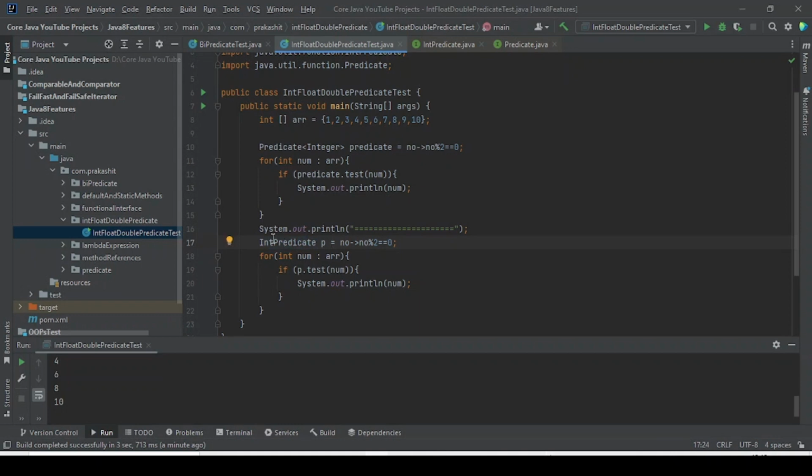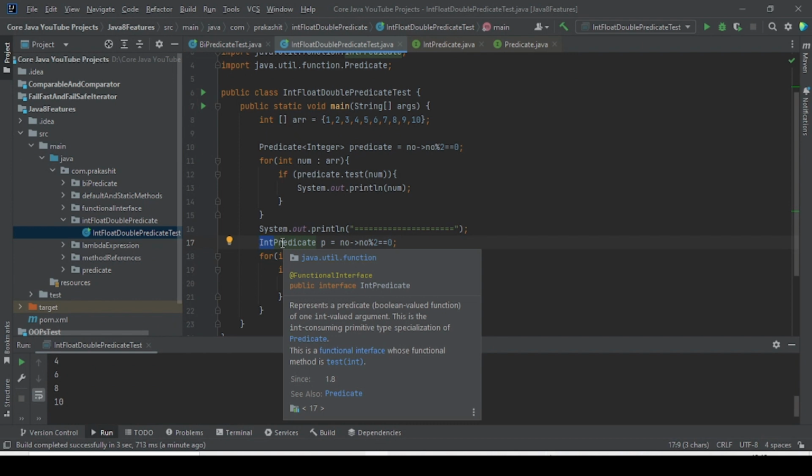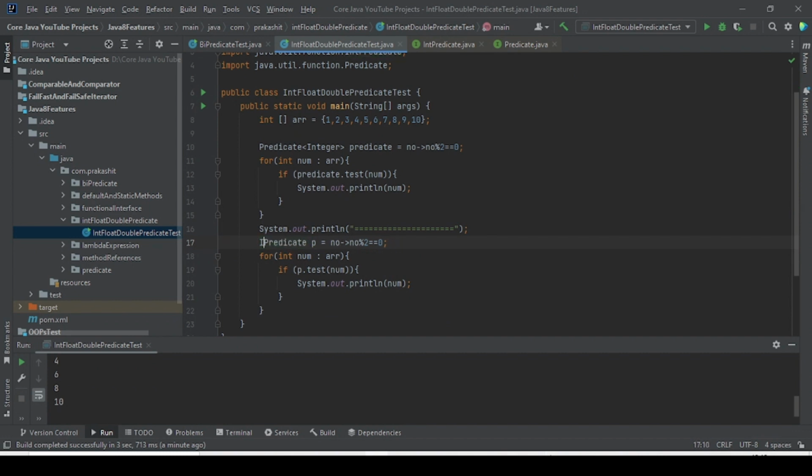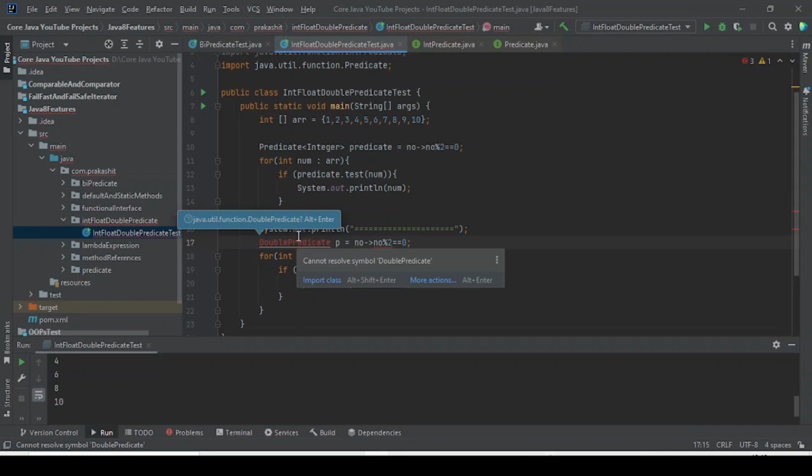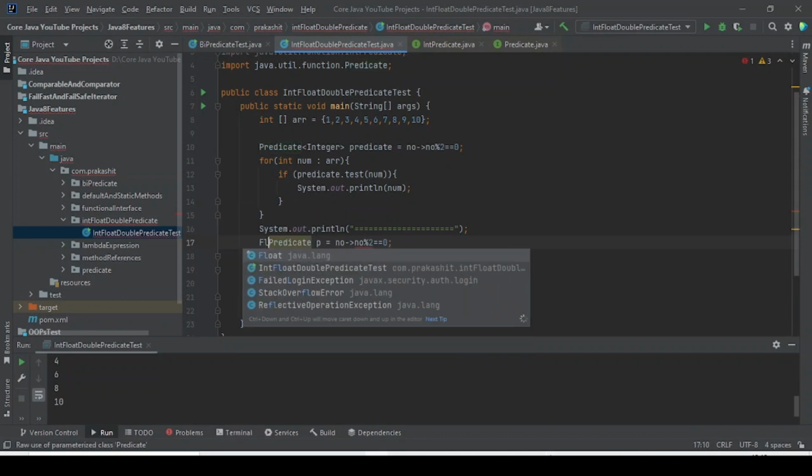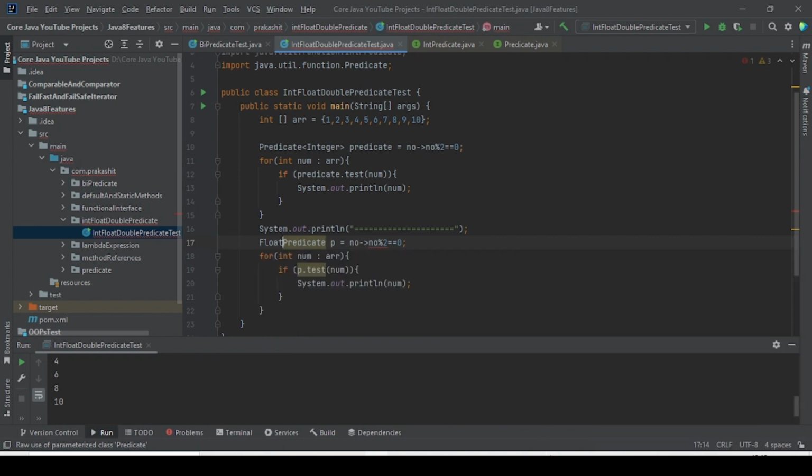Similarly, if there is a requirement to work with double or float types, then instead of int we can simply write DoublePredicate, and we have to import it, or we can write FloatPredicate, and import that. So all these are there, no need to worry. I hope you understood the purpose of IntPredicate, FloatPredicate and DoublePredicate.